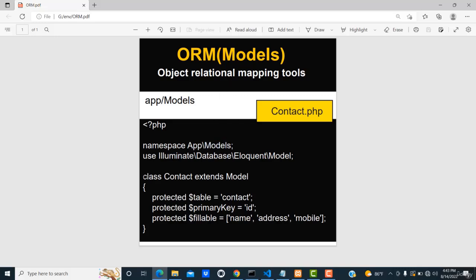After that, we have to create the class. What is the name I have created? Class Contact extends from this Model class. This Model class resides here: use Illuminate\Database\Eloquent\Model. This Model resides in this location. This model we have to extend into our Contact class, so the Contact class extends this Model.